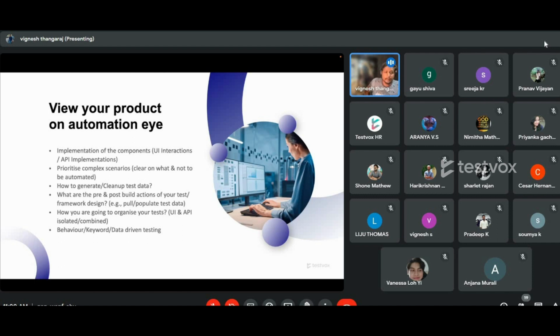Now, you can have a clear requirement of what is going to be done. The next step would be to look at your product with an automation eye. What I mean to say is, beforehand we were talking about so many metrics and things which are not even close to the product. We were talking in general about what the approach is, how to tackle the problem.